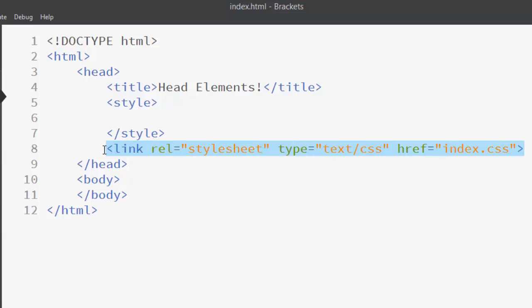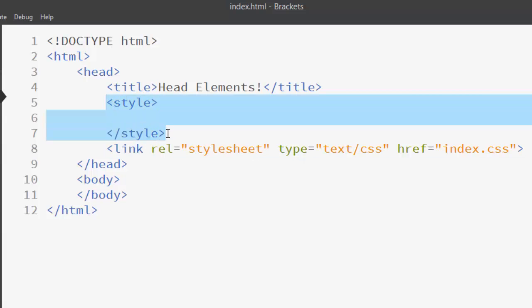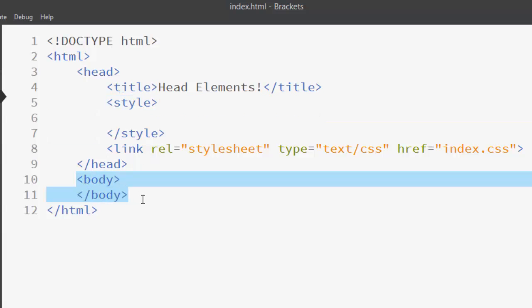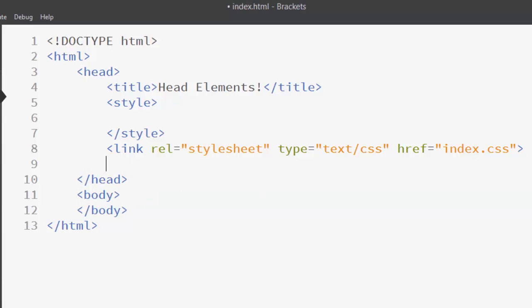So with the link element, we are doing external styling, and with the style tag, we are doing internal styling. We have different types of styles, which I will explain in the upcoming lessons. The next head element is the script element. The script element is used to insert the script, the logic of the web page. So here we will insert the JavaScript code.